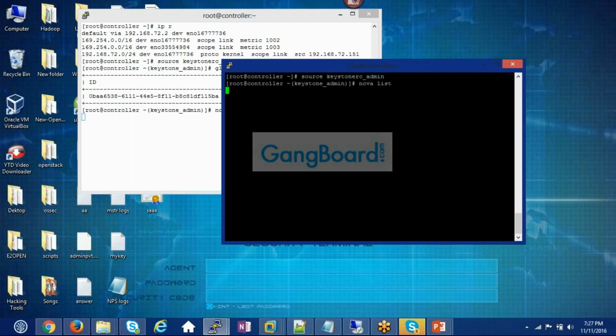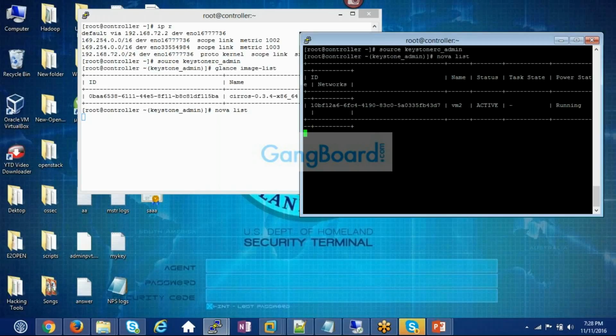Do you remember how to create a VM? Last time, how did we create the VM, graphically or using the command prompt? Graphically is actually easier. We did both. Nova boot is the command to create a VM. I will show it one more time if you don't remember.